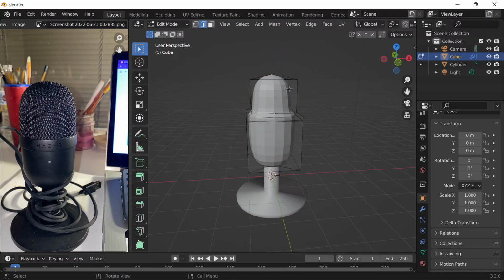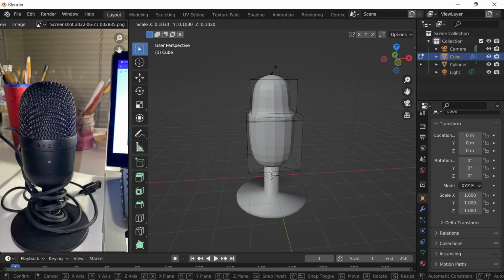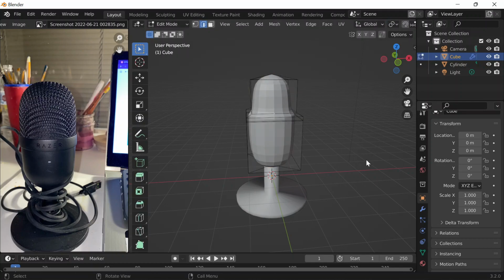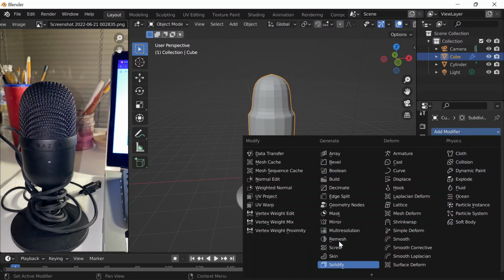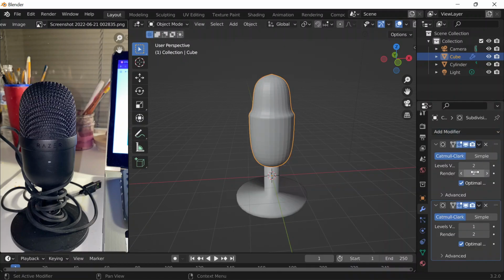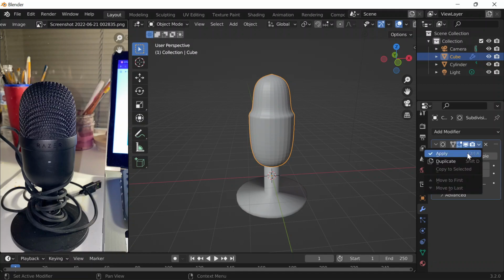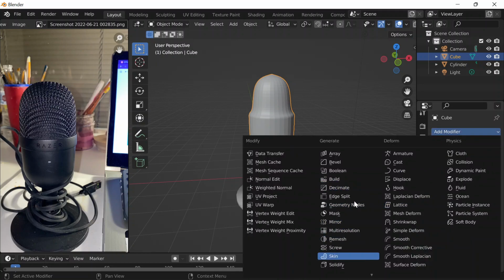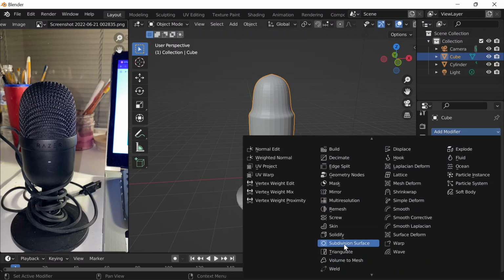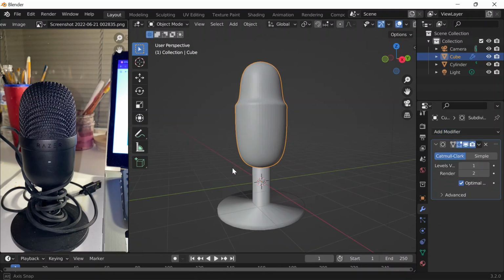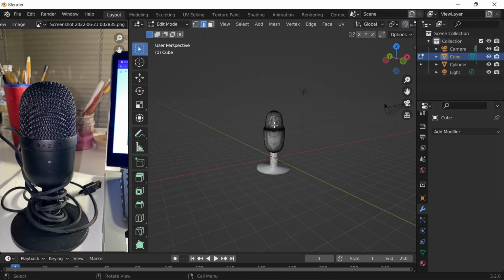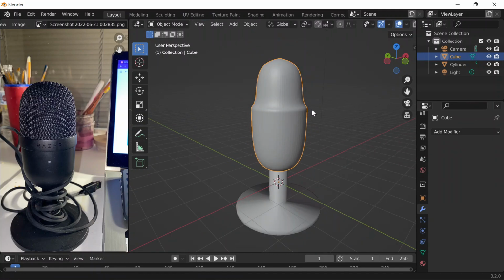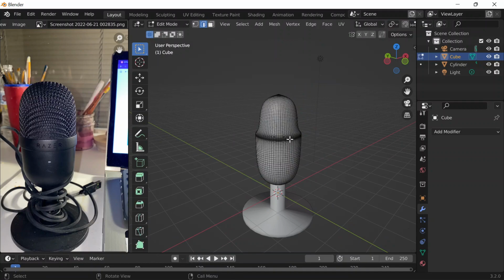This point over here should probably be a little less weird. So I can add a subdivision surface modifier, apply that, maybe do another one. Nah, it's weird. Alright. That's so bad. This is so bad. Okay, I messed up.